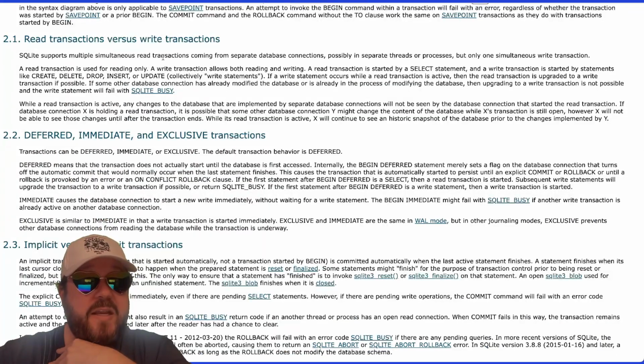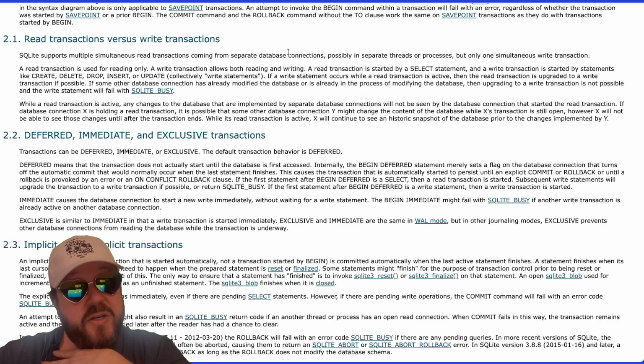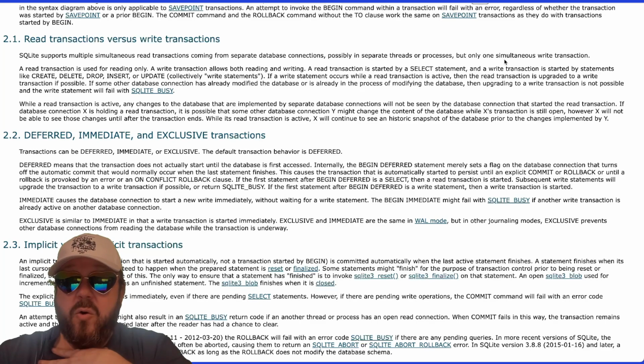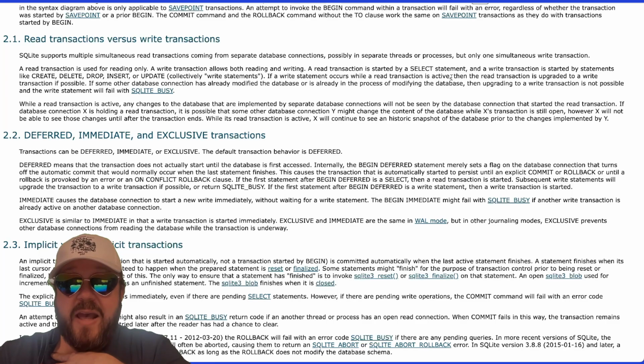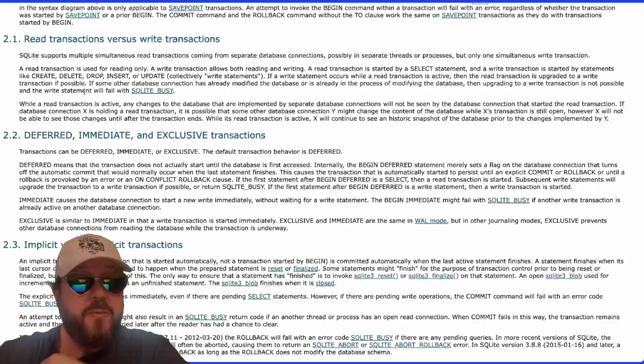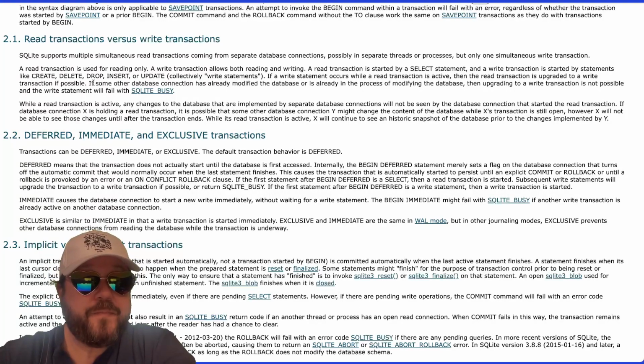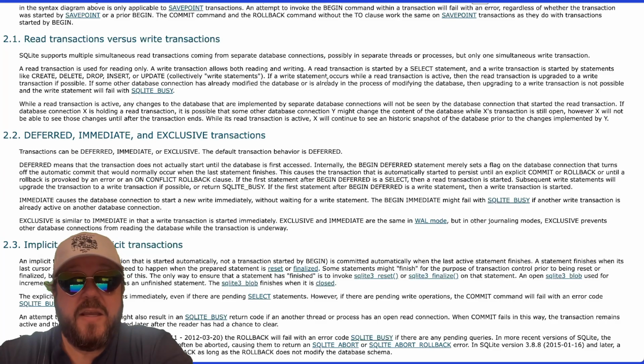SQLite supports multiple simultaneous read transactions coming from separate database connections. Oh, separate database connections. Well, I don't know if PocketBase maintains separate database connections, but only one simultaneous write transaction. A read transaction can be used for reading only. A write transaction allows both reading and writing. Okay, if a write statement occurs while a read transaction is active, then the read transaction is upgraded to a write transaction if possible. If some other database connection has already modified the database or is already in the process of modifying the database, then upgrading to a write transaction is not possible, and the write statement will fail with SQLITE_BUSY.